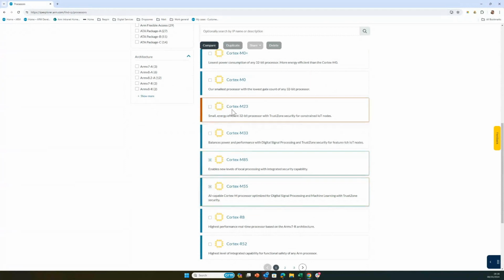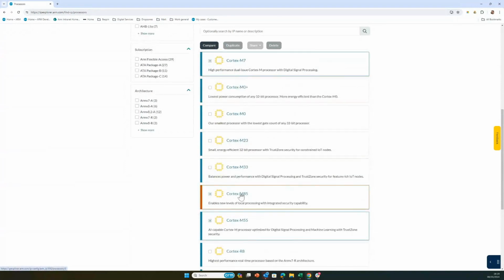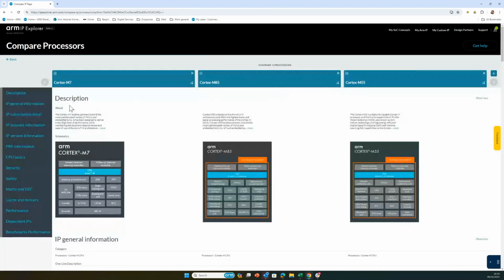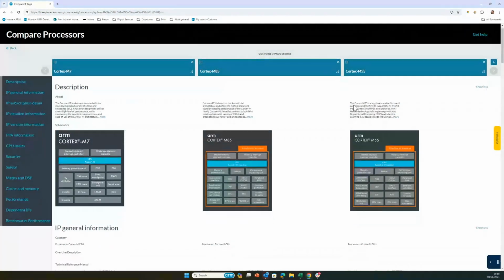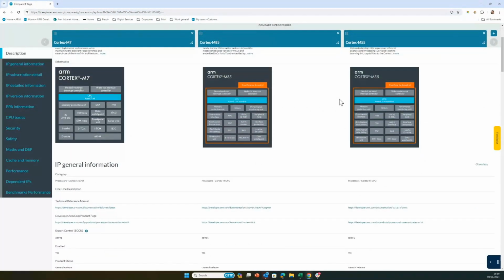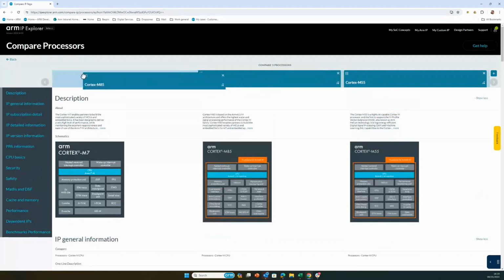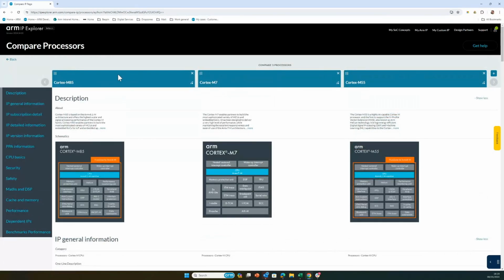So I'm going to pick to compare between an M7, an M85, and an M55. We can click compare. As this loads, you'll see this is very much like comparing iPhones on the App Store. You'll see this kind of side-by-side comparison. Now, this has been, I think, quite nicely improved from the previous version.